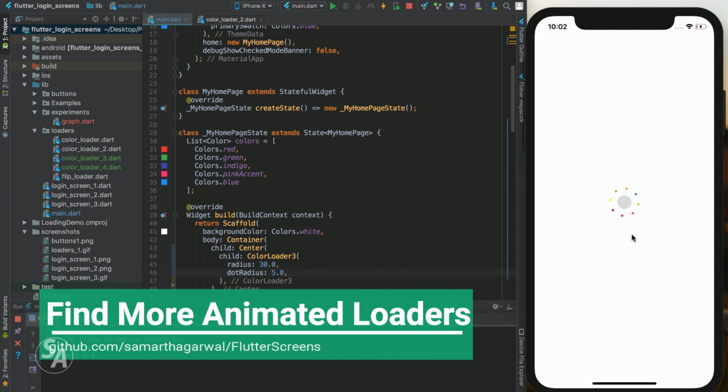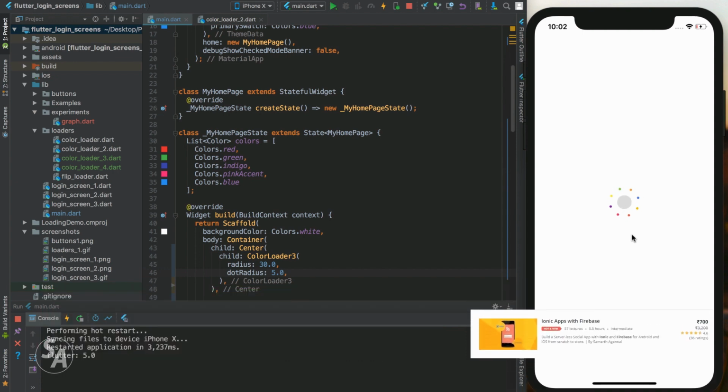So as you can see, this is a nice animation that you can display to your users while your application is doing something in the background. When your application is done doing whatever it is doing in the background, this loading indicator will not be displayed to the users anymore. So that's the basic concept.